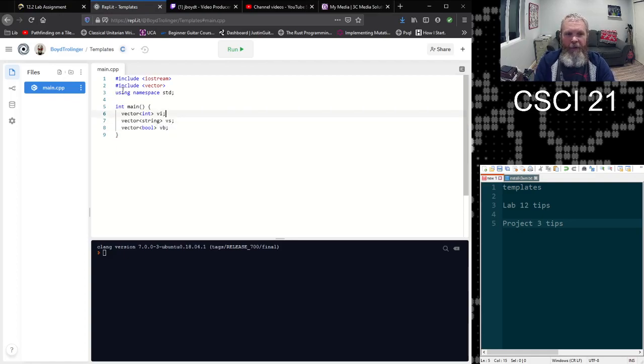So I have 3 different vectors here, and what differentiates the 3 vectors is the kind of data that they will store. And this right here, the int in brackets, that's called a template argument. What templates allow you to do is create data structures and other code that is independent of the actual data type.